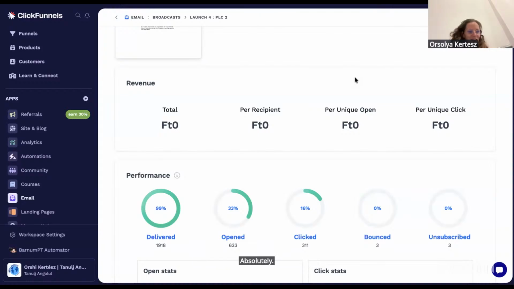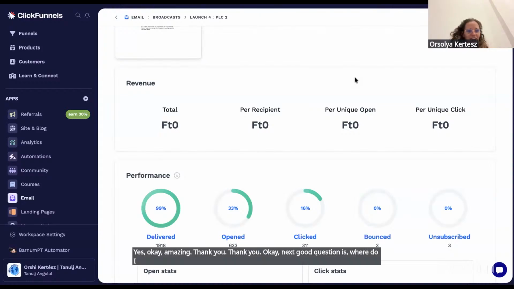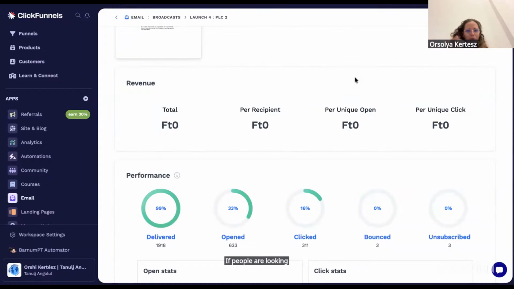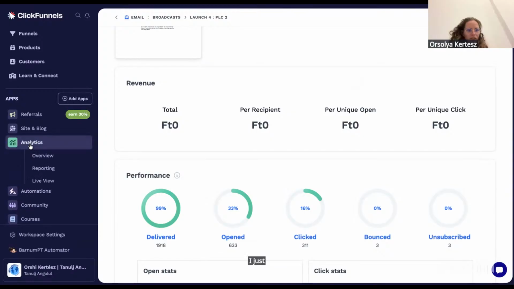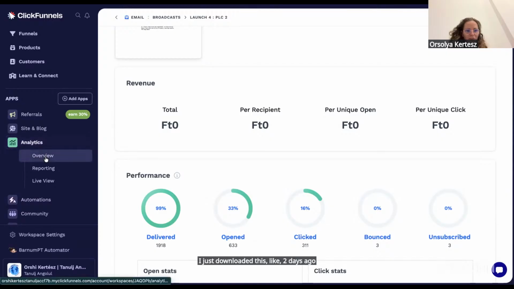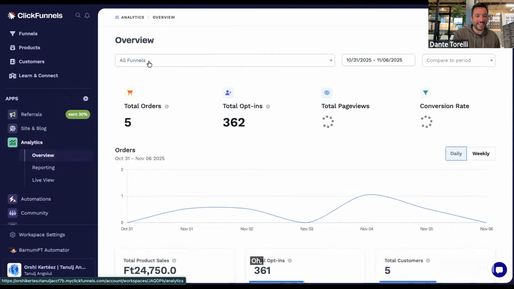Okay, next quick question is where do I check if people are looking on mobile view or desktop? I just don't know where this information is. Great question. Go to analytics, left-hand side. I just downloaded this like 2 days ago when I saw somebody else use it.